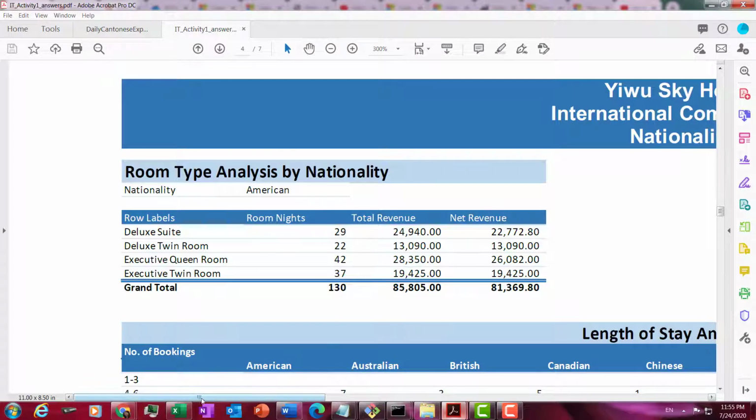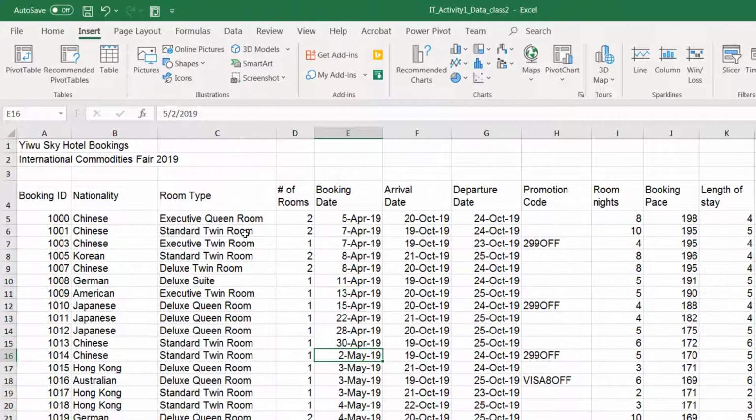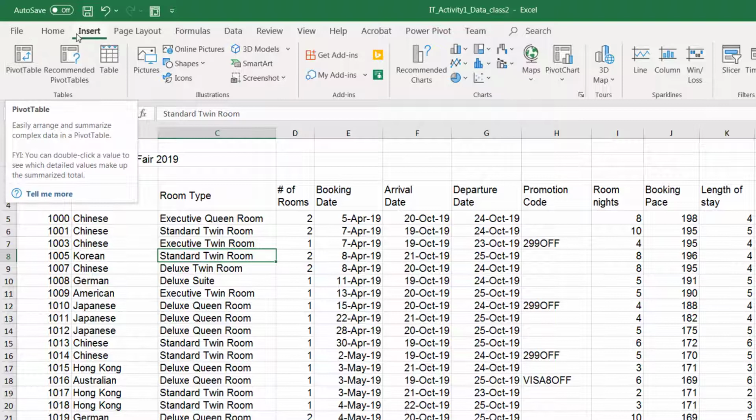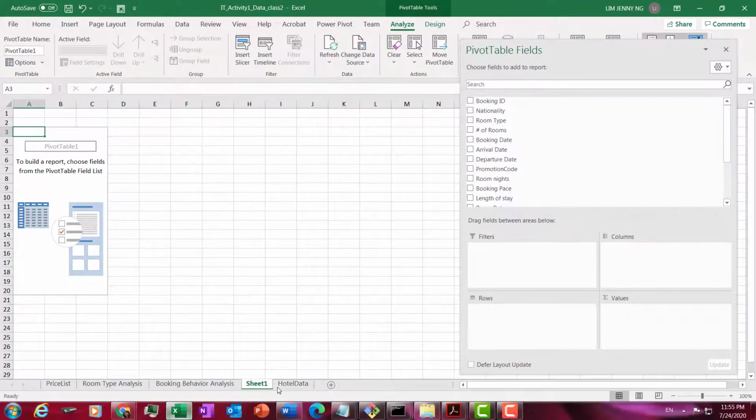So let's get started. I'm going to go to our hotel data. Okay, so this is our hotel data. To create a pivot table, you click on any single cell inside your list of data and then insert pivot table. Up here, insert pivot table. This is the first report in the nationality analysis worksheet, so we're going to go to a new worksheet here. I click OK. Now I'm on a new worksheet, and I can double click this name here and type the name now.